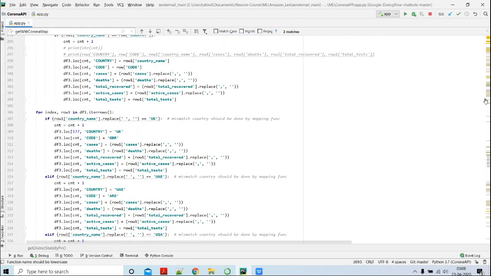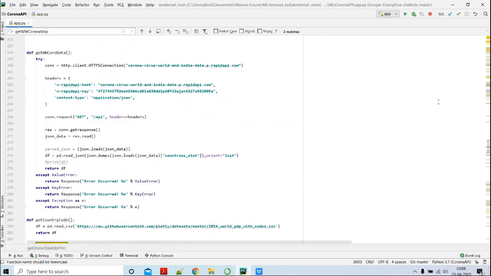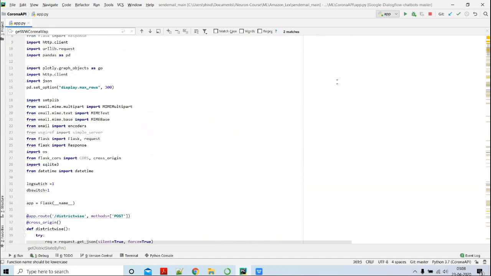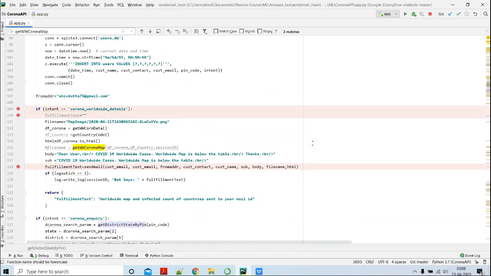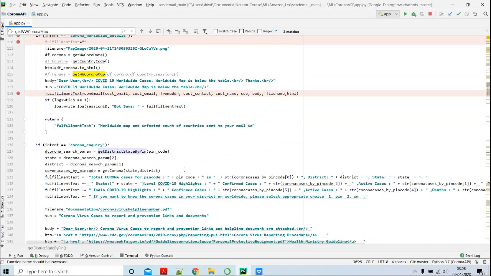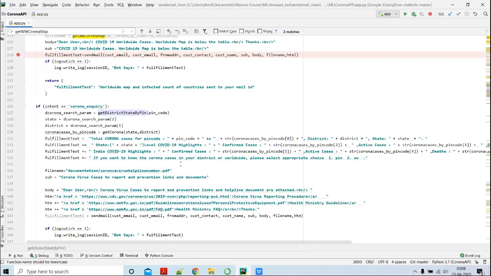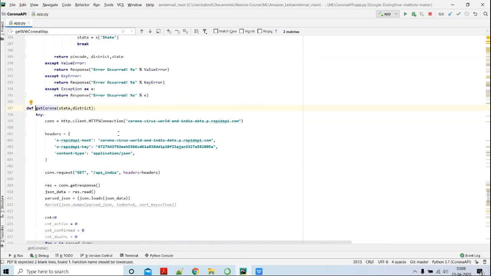Once I have the district and state, I'll make a call to a getCorona API method. So this is basically a web API, and it calls a RapidAPI web API, which gives the data district wise as well as state wise.